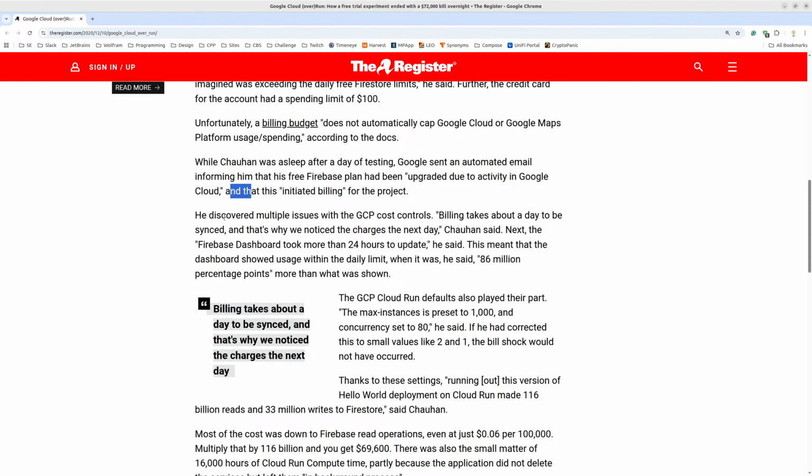Billing takes about a day to be synced, and that's why we noticed the charges the next day, he said. Next, the Firebase dashboard took more than 24 hours to update, he said. This meant that the dashboard showed usage within the daily limit when it was, he said, 86 million percentage points more than what was shown.